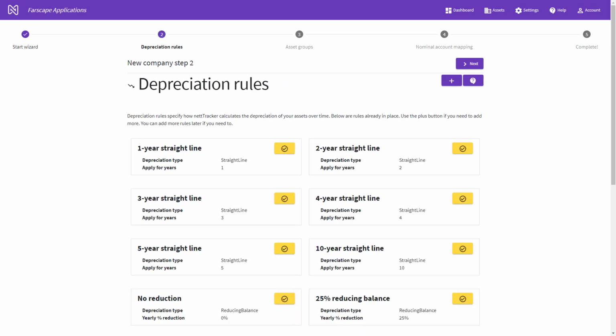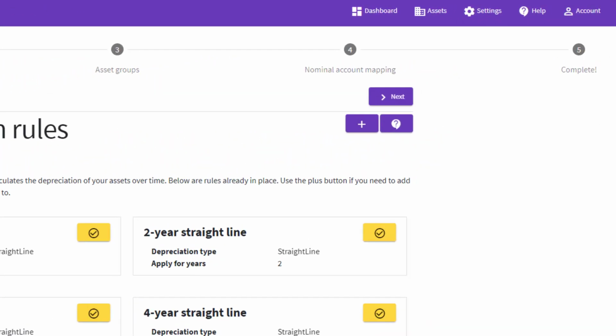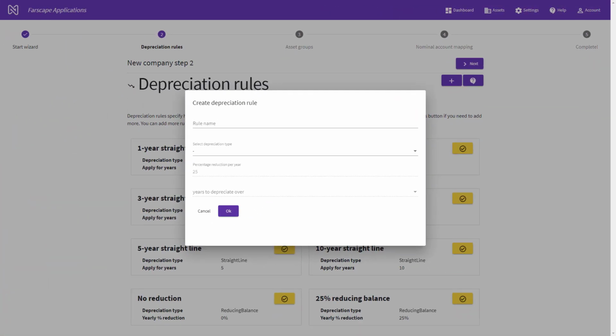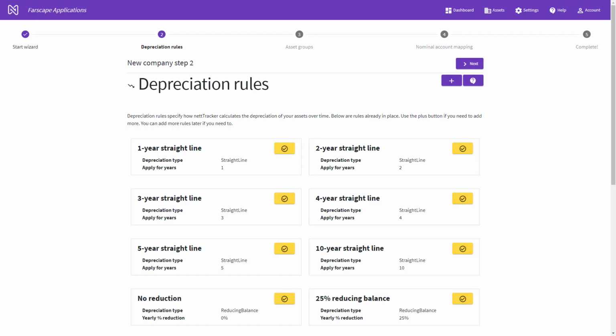nettTracker already contains 16 depreciation rules. These are a mixture of straight line, reducing balance, and double decline. If you need to add further rules, you can do so using the Create button. Give your rule a name. Choose whether it is going to be straight line, reducing balance, double decline, or straight line in a number of months. Then you can select your percentage, or if it's straight line, you will select how many years.